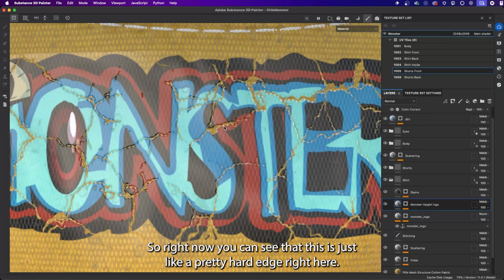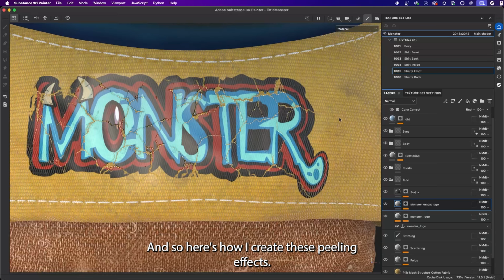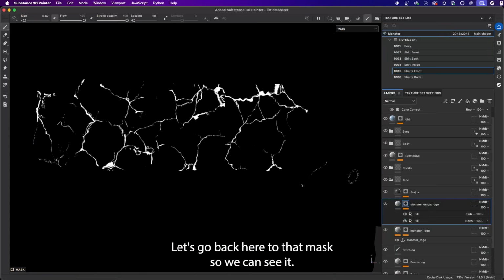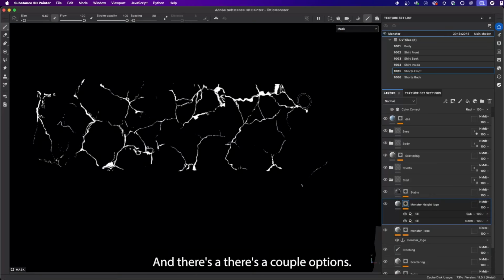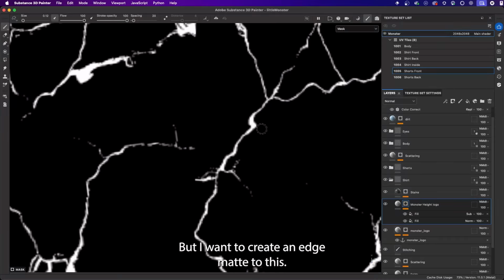So right now you can see that this is a pretty hard edge right here, and we don't get any nice kind of falloff where it looks like the crack is peeling. And so here's how I create these peeling effects. Let's go back here to that mask so we can see it. And there's a couple options. Right now if we look at our mask, you get this white, but I want to create an edge matte to this.